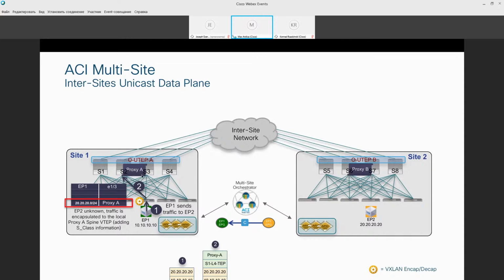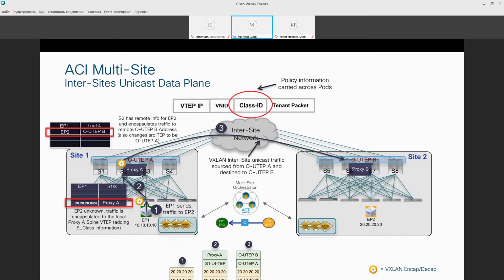But the moment I apply a contract, we install it to point to the spine. Why? Because the spine at this point can do a lookup. He finds EP2 because he learned EP2 from the control plane, as I showed you in the previous slide, and now he can encapsulate the packet to the site where he knows EP2 is connected. So the packet is encapsulated, the destination in the VXLAN header is changed to overlay unicast TEP B, and the spine also changes the source IP address in the external VXLAN header to be overlay unicast TEP A.